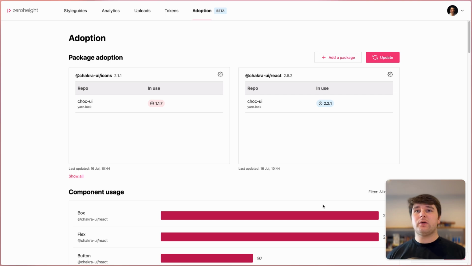Package adoption and component usage are something we're really excited about. With package adoption, you can ensure that every team is on the right version, and if they're not, you can give them a helping hand. With component usage, you can dig down into each project and see how often components are used and where they're used, and take actions based on that. That might be updating your documentation or refining the component in question. And then, you can push out an update and see how that's been adopted. These features are currently in beta. We're excited for you to use them, and please give us feedback.